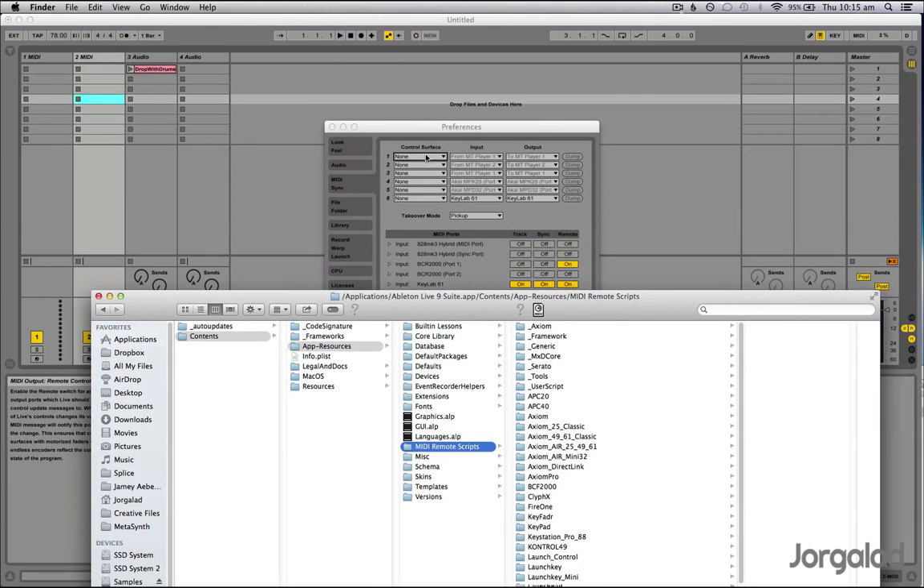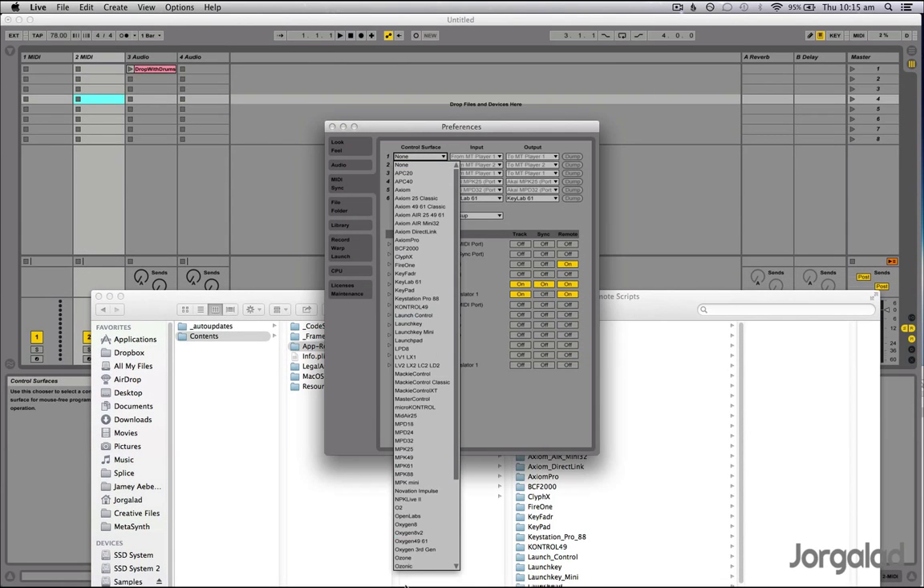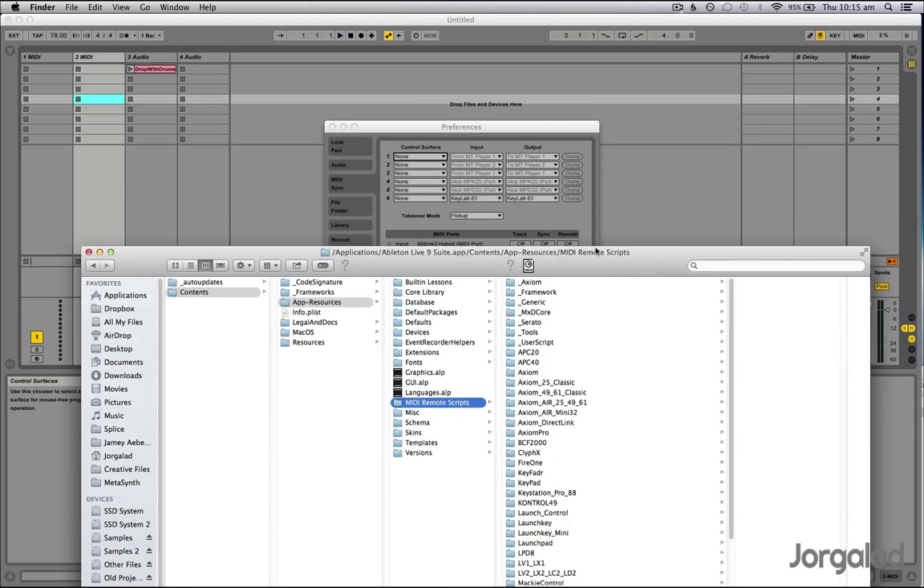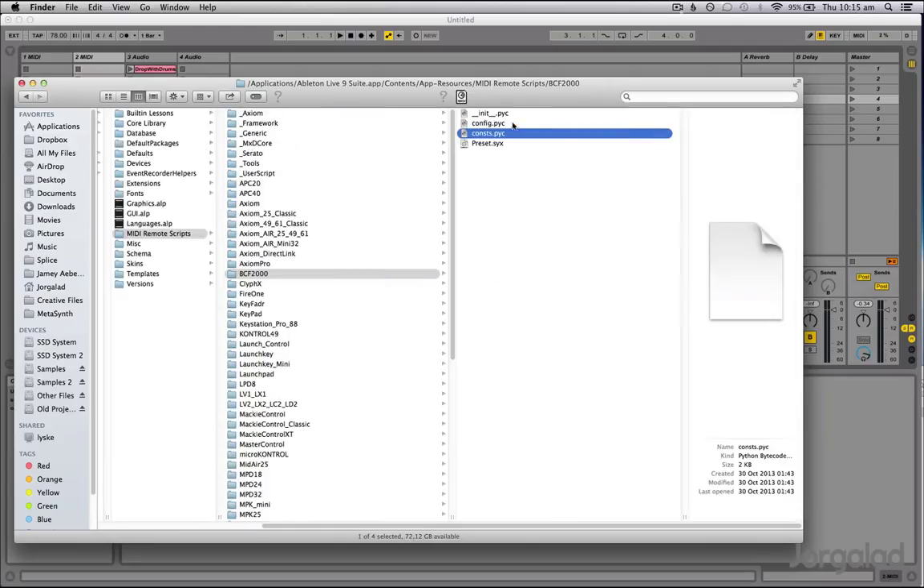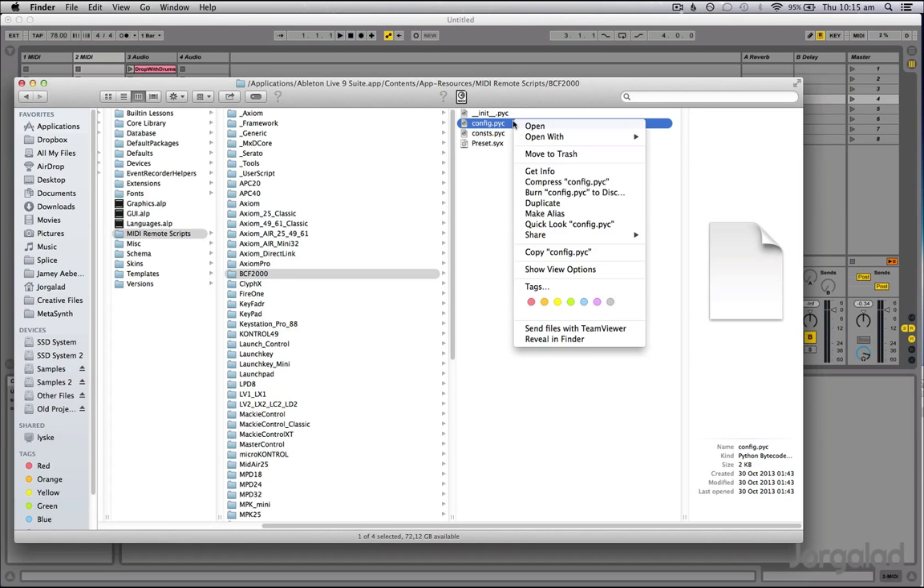So these are all the remote scripts, all the control surfaces that are supported by Ableton, and we can click on one, and then we get these Python files. Python files are pretty difficult to read.